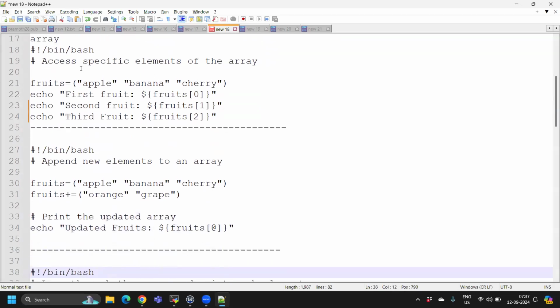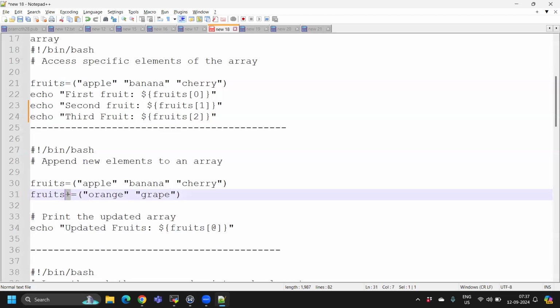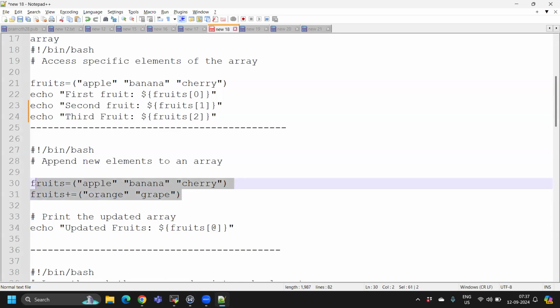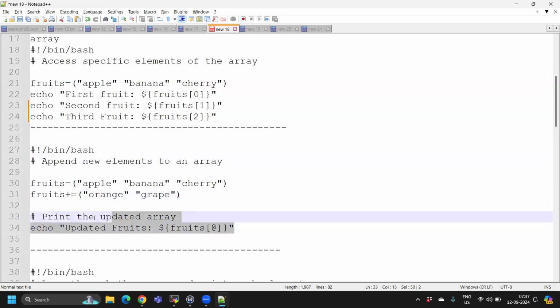We can use the variable before. You have to use the plus symbol to add some more things. So plus கொடுத்துட்டு I'm adding another couple of rows to that particular array. Then if I use this command, it will print the entire array.